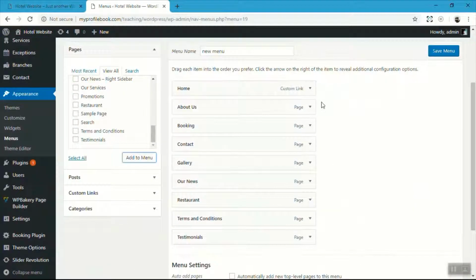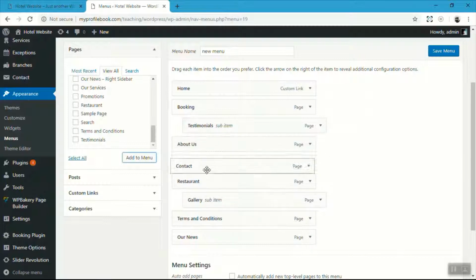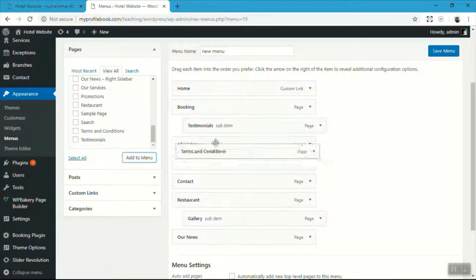Now let's try to rearrange it. Let's add booking, contact, our news at last, testimonials below booking, restaurants, gallery, about us first, our news at last, terms and conditions below booking, and yeah, it's done.